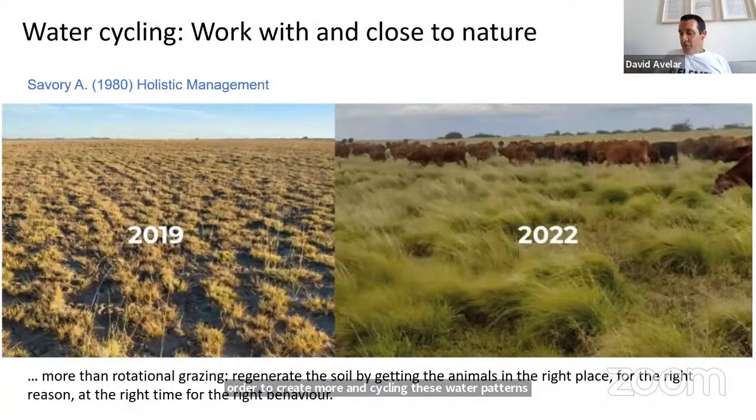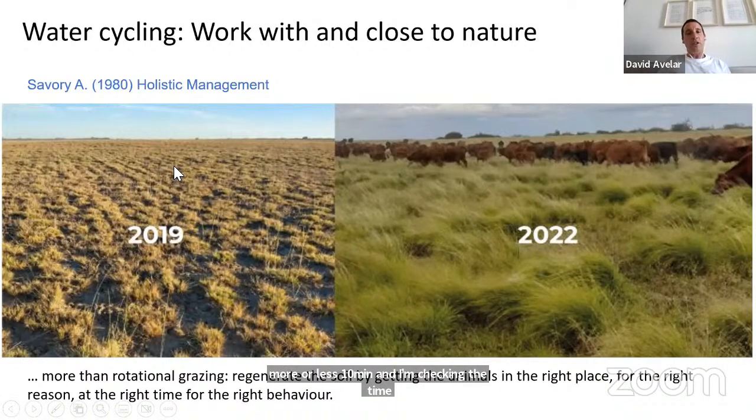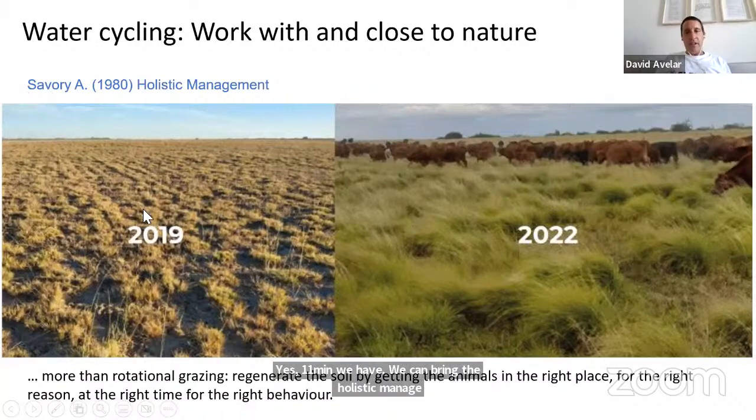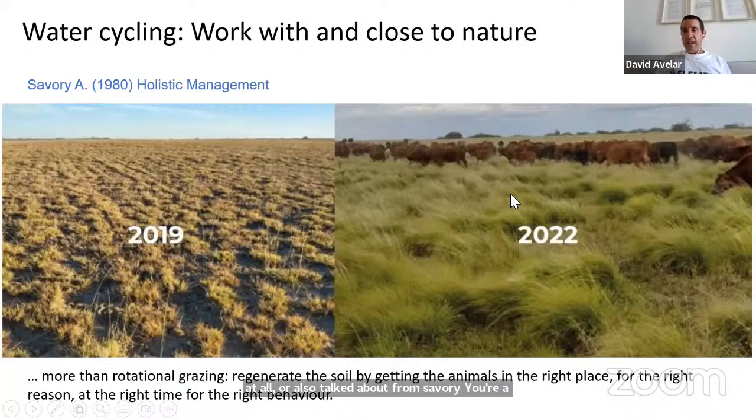Then, to finalize, because I know that I have more or less 10 minutes, and I'm checking the time, yes, 11 minutes, we can bring the holistic management that Paul also talked about from Savory. Here a picture, when we have this high intensity rotational grazing, but it's much more than a rotational grazing.